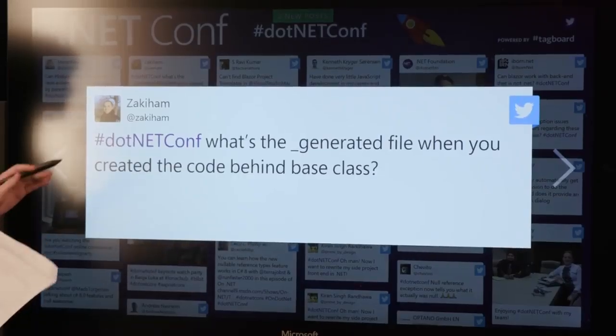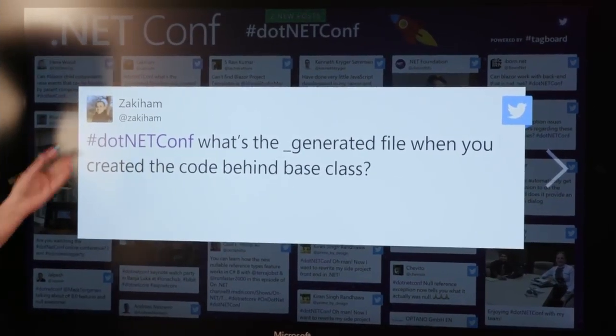All right, so next question. What's the generated file when you created the code behind the base class? Great question. That's just an artifact of how the tooling works. In order to drive the IntelliSense, there are multiple passes of code generation that are occurring. We actually hope in a future release to clean that up a little bit so you don't see those generated files quite as often as you do today. Part of that is involved with us making the generated components partial classes, which is coming in .NET Core 3.1.